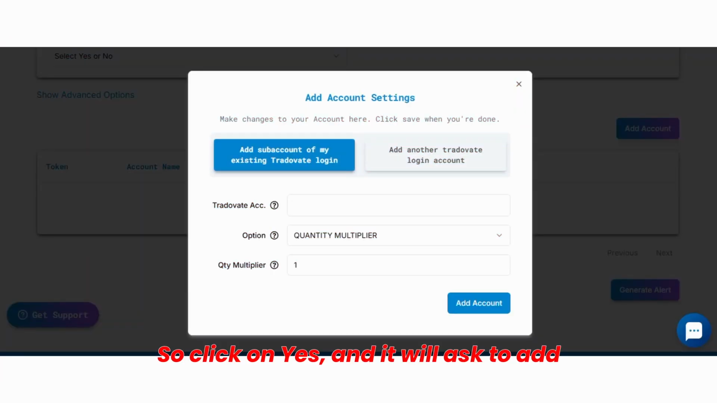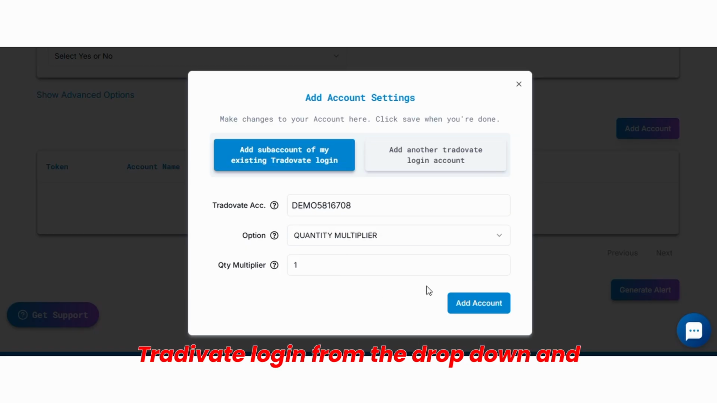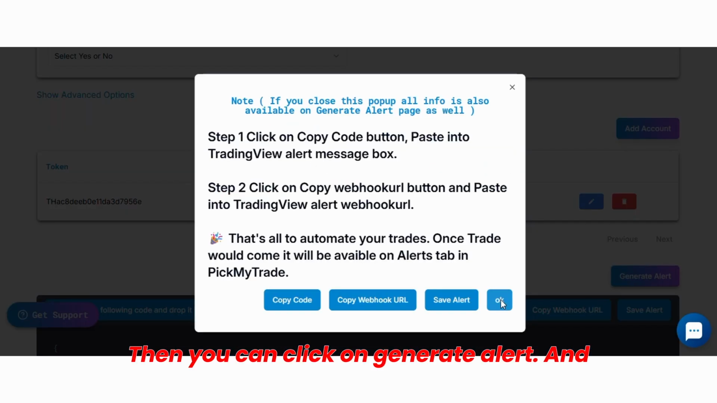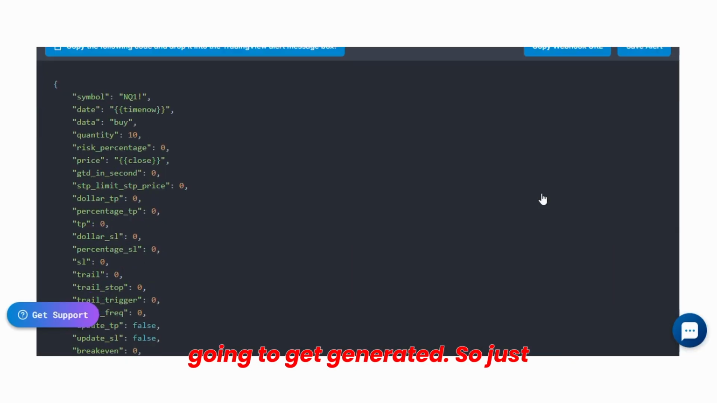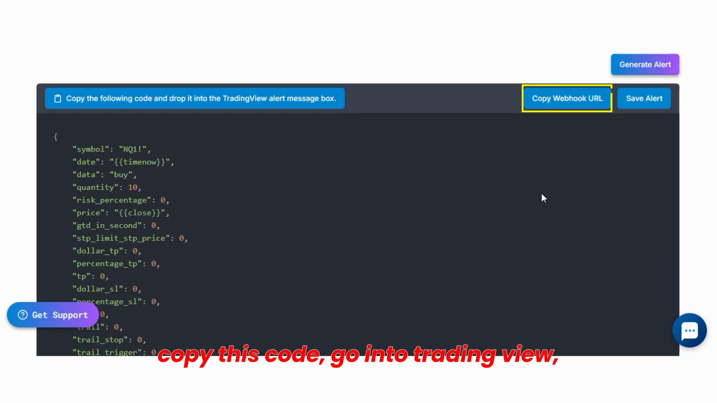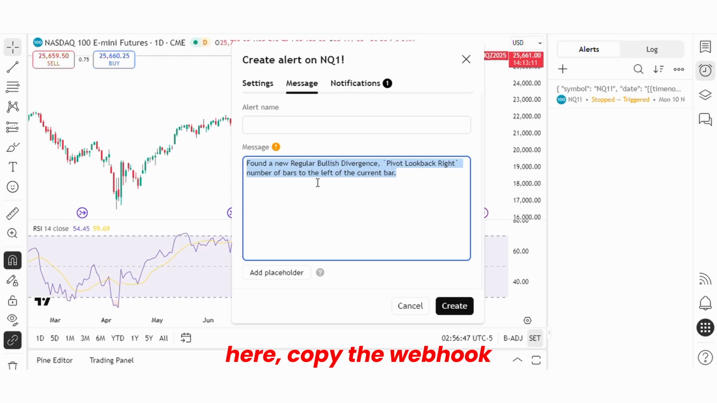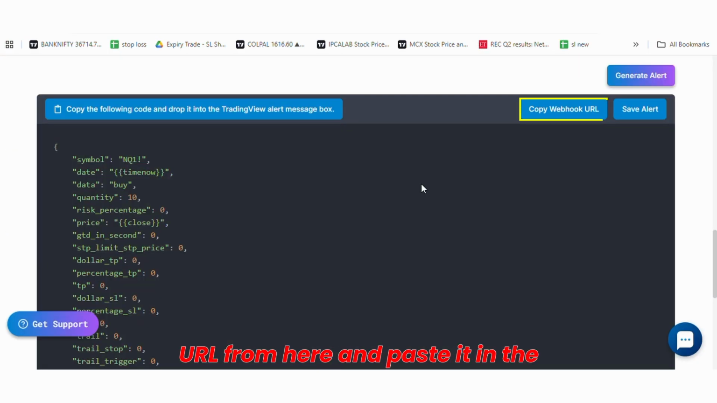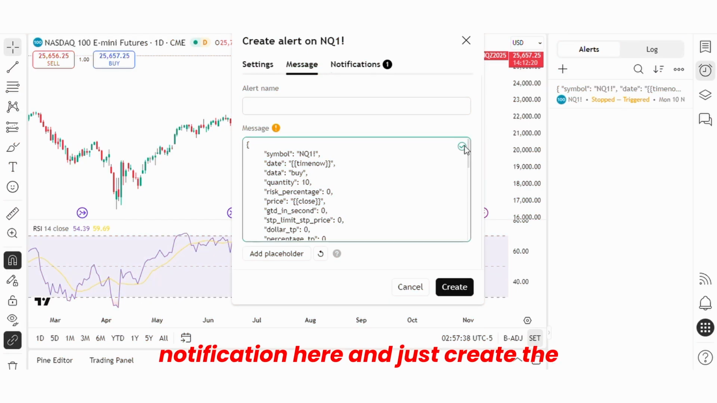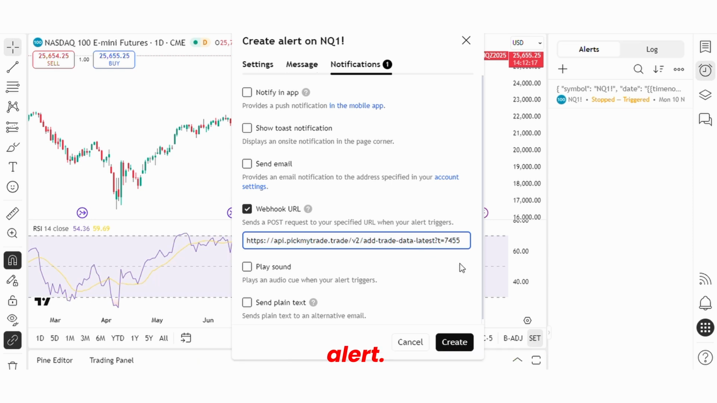So click on Yes, and it will ask to add sub-accounts to the existing trade login. So in the first case, you just need to select the Tradovate login from the drop-down and the quantity multiplier. Then you can click on Generate Alert, and that's how your alert is going to get generated. So just copy this code, go into TradingView, select the strategy, and paste the code here. Copy the webhook URL from here and paste it in the notification here, and just create the alert.